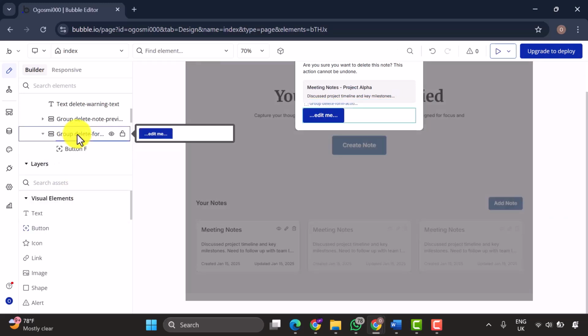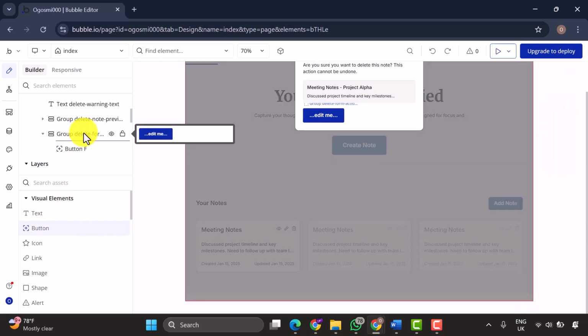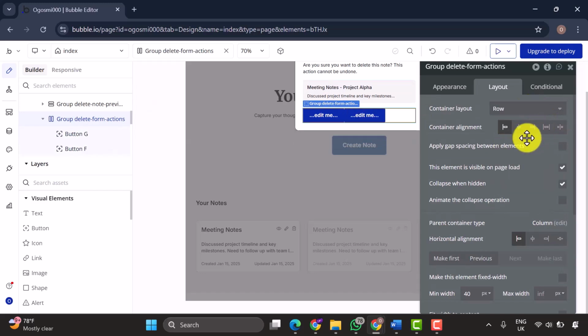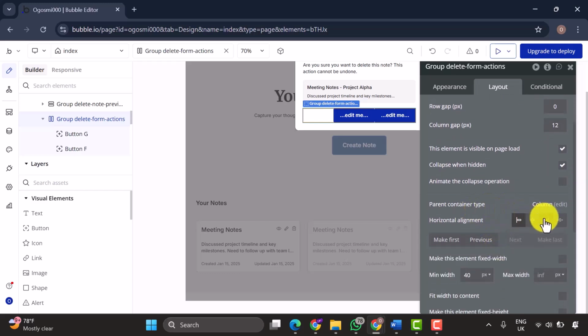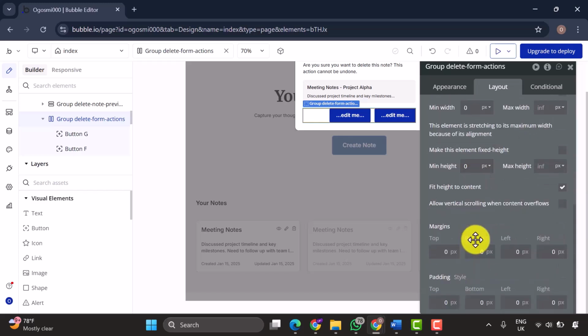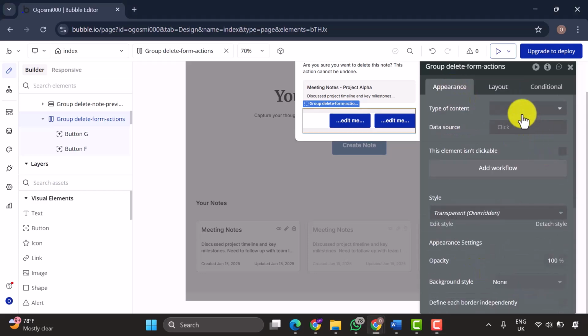Next, we edit the Delete Form Actions, where the actions will use 2 buttons, one for cancel, the other for delete. For the group Delete Form Actions, we set the container layout to row, and then we make it right aligned. We apply gap spacing with a column gap of 12 pixels. And we set the horizontal alignment to horizontal stretch. We set minimum width to 0, minimum height to 0. Then we add a bottom padding of 16 pixels, a top padding of 16 pixels. Now for the appearance, we just select the type of content as note, then data source parent groups note.